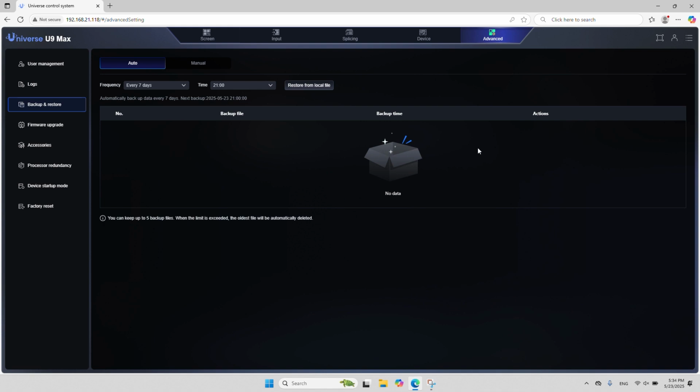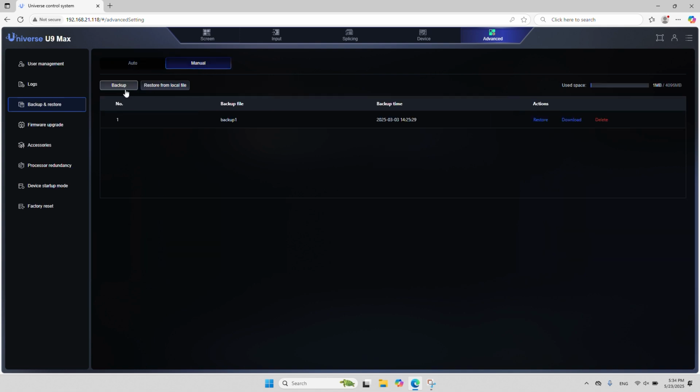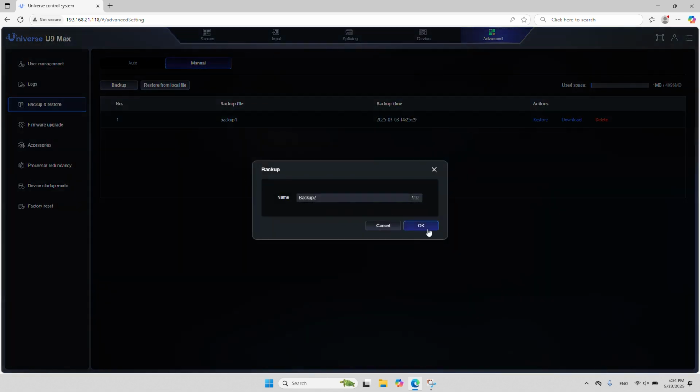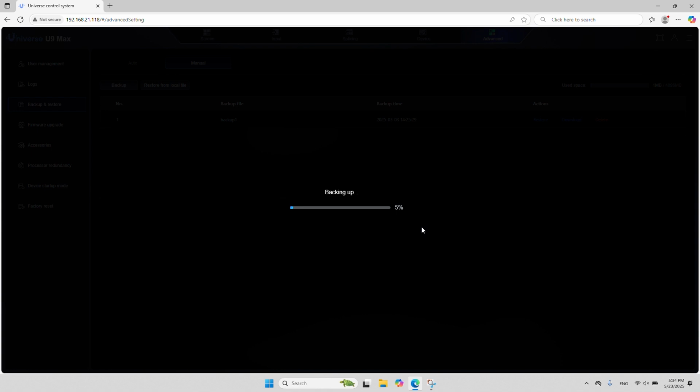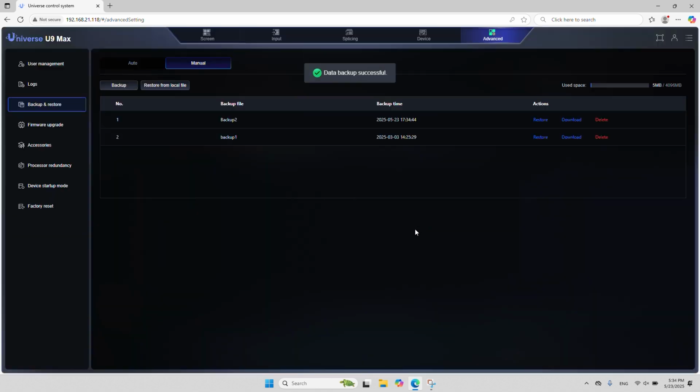Tip: a maximum of 5 backup files can be stored. Older ones are deleted automatically. You can also perform a manual backup by entering a name based on the current time. After backup, you may restore, download, or delete the file.